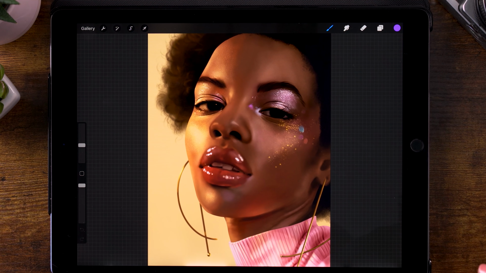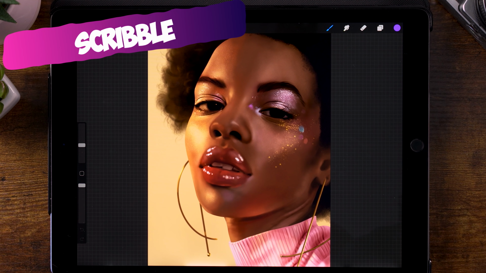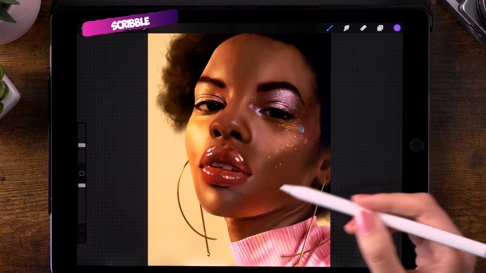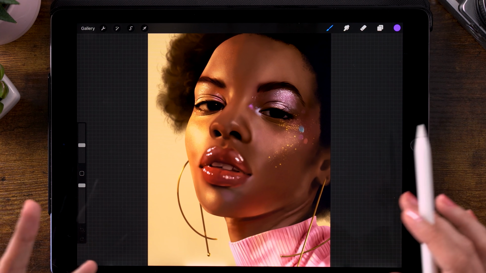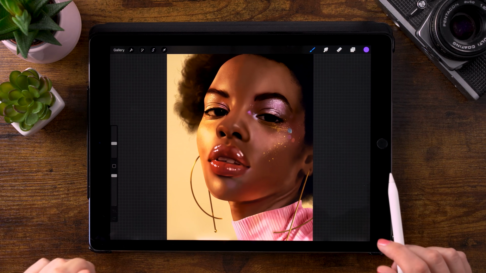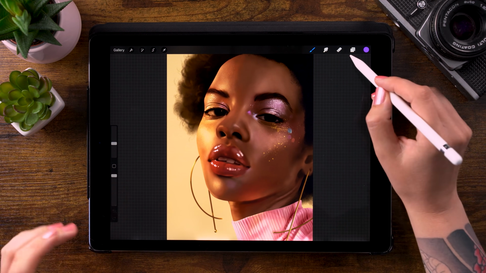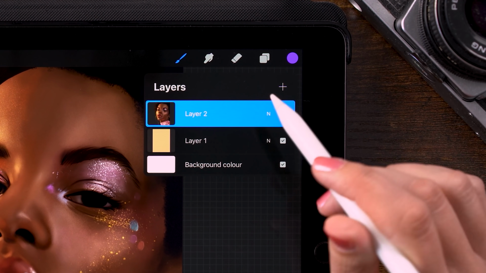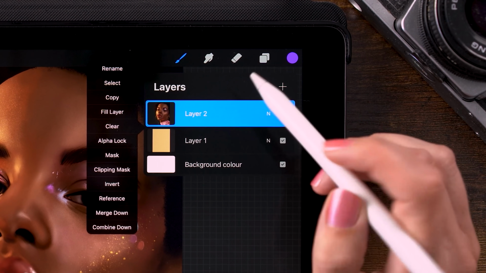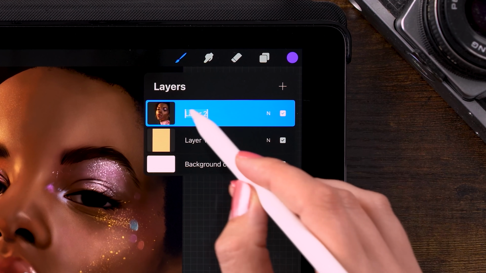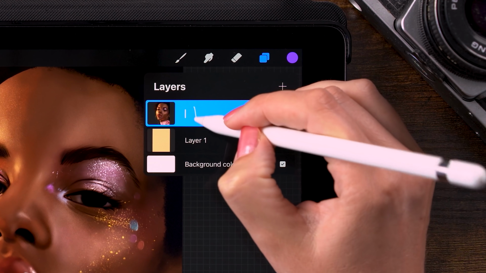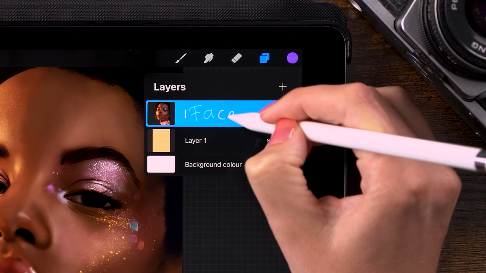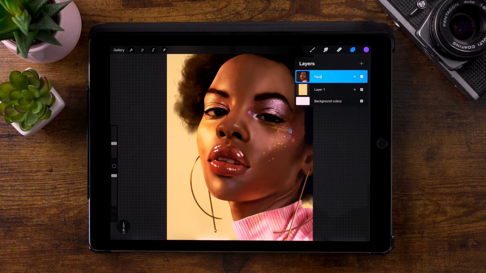With the iOS 14 update came the Scribble feature, which means that you can use your Apple Pencil to write on the screen and it'll turn it to typed letters. And you can also use that option in Procreate. For instance, you can name your layers using the Scribble feature. If you click your layer, go to rename. Let's remove that and call it face. And it'll turn into face. It's just like typing face, but then a lot more fun.